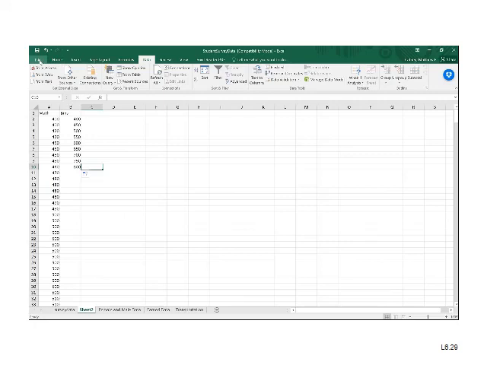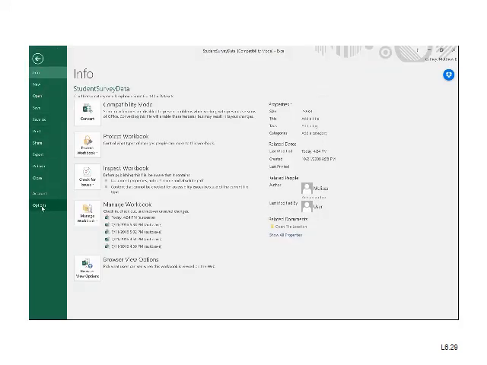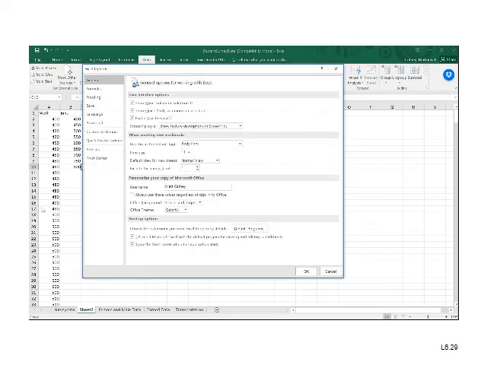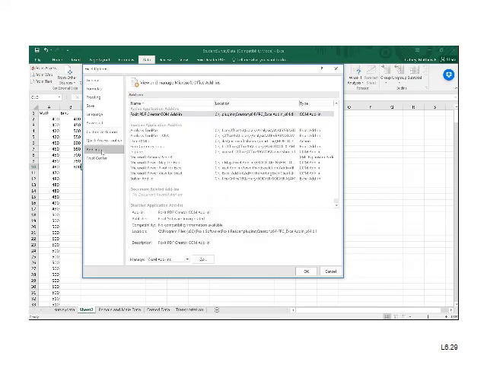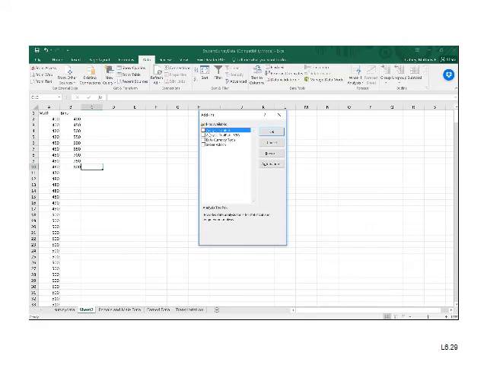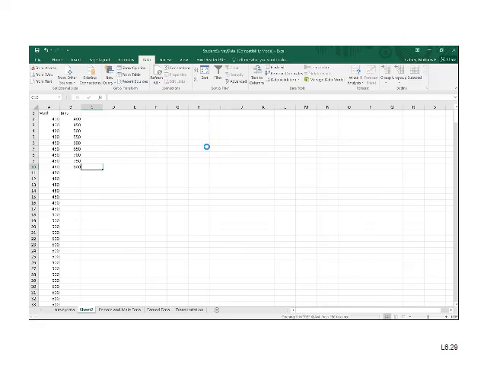Go to your File menu and select Options. Under Options, you should see a sub-menu called Add-ins. I'm going to select Add-ins and then go at the bottom where it says Manage. I want to manage the Excel add-ins and I'm going to click Go. What we want is in the Analysis Tool Pack. So let's click the box next to Analysis Tool Pack and click OK.